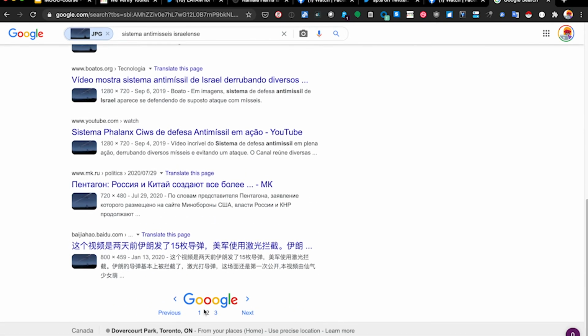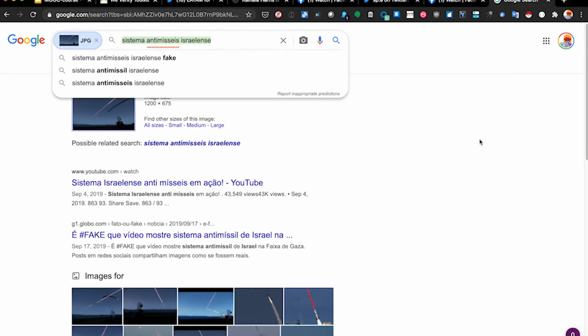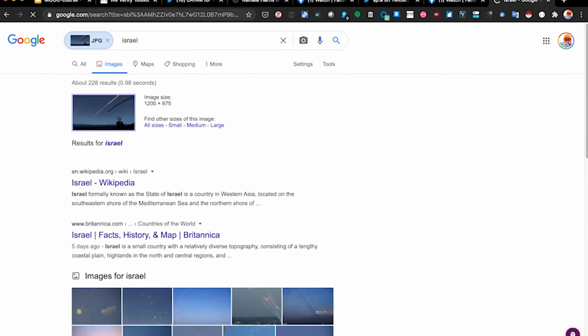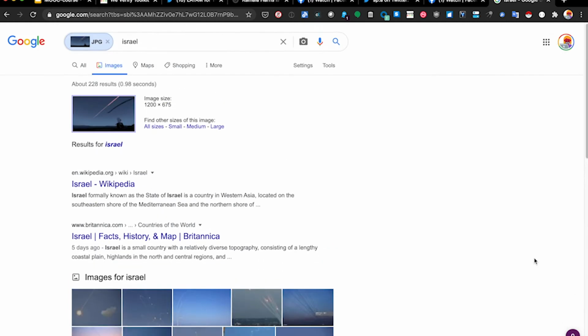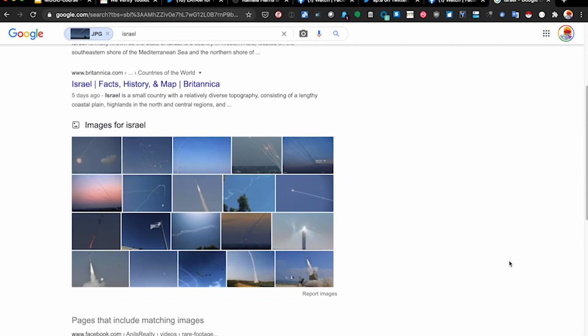But because it suggested Israel to us, why don't we type in the word Israel and see what happens. The handy thing with Google is that it does allow you to search for keywords alongside your image. So you can try different combinations, just like you would with the Twitter search, to see if anything interesting will come up.